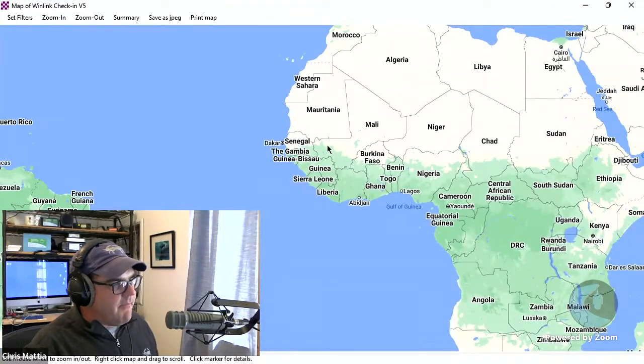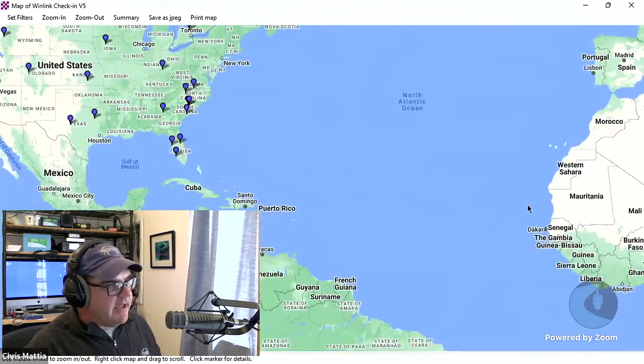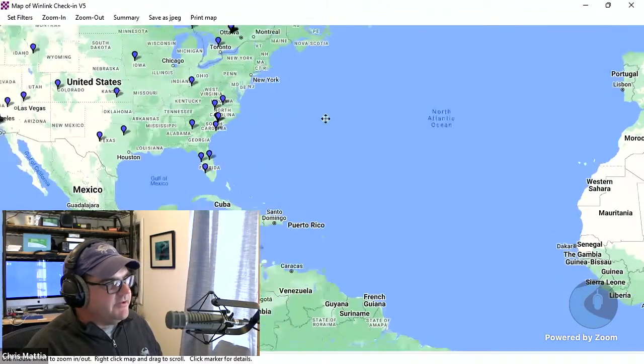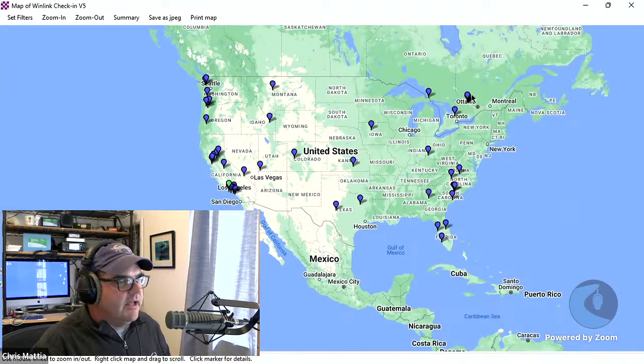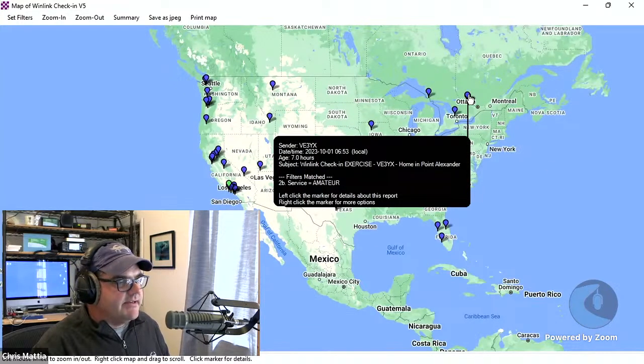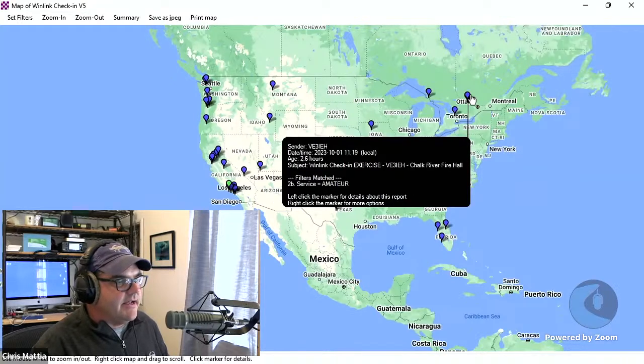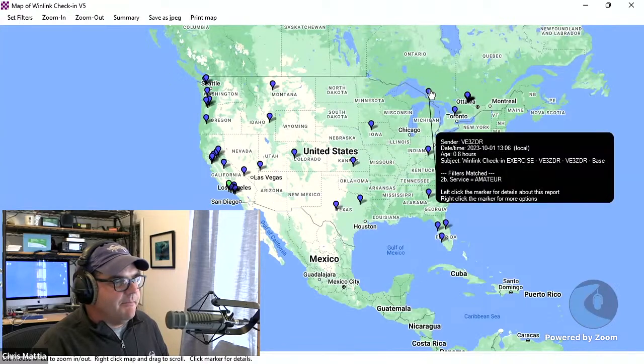I'm going to use the right mouse button to click and drag. That allows you to pan a map over to get a better view. We'll roll over a few of these other ones. We've got a couple of operators here in Canada. They're pretty close to each other, so a little hard to see them. Here's another one up here.